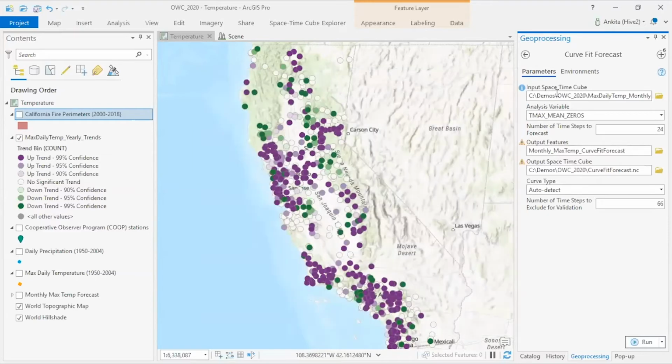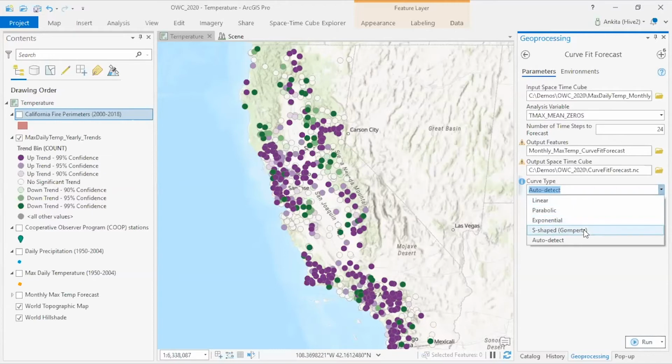For my input spacetime cube, I created a new spacetime cube with monthly aggregation to capture the subtleties of monthly trends in temperatures. I have forecasted for the next 24 months and let the tool auto-detect the best curve type out of linear, parabolic, exponential, and S-shaped for each location.